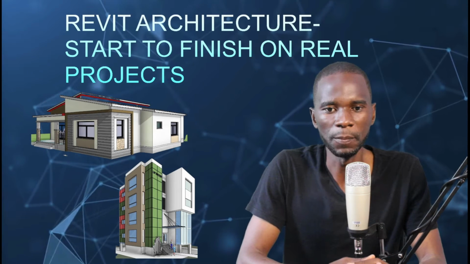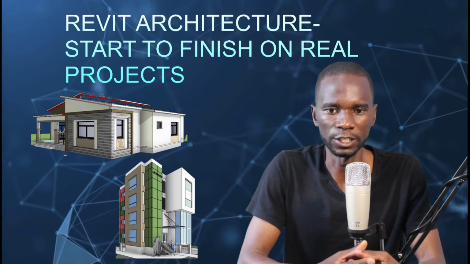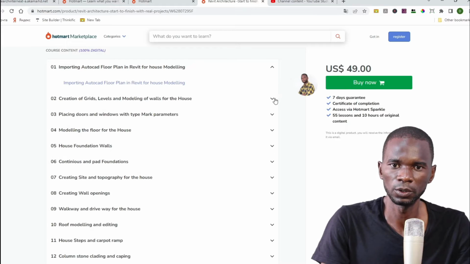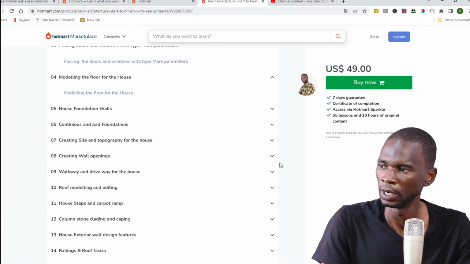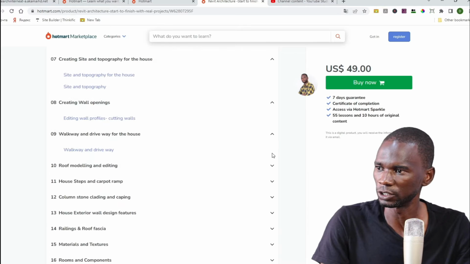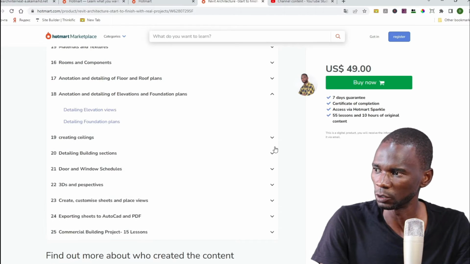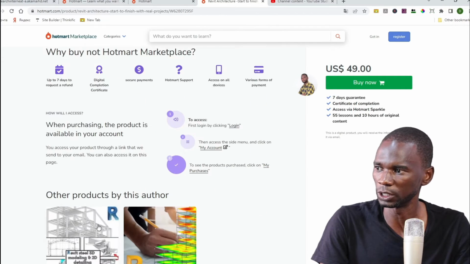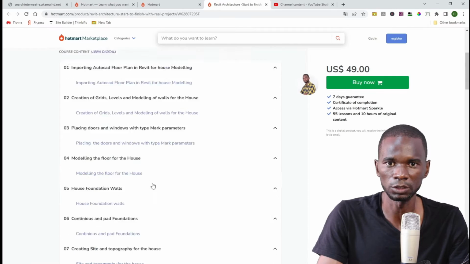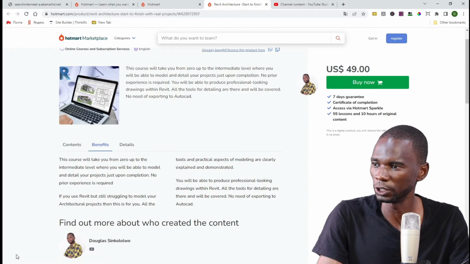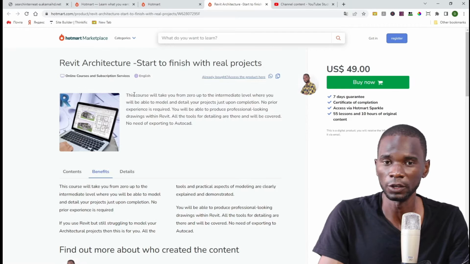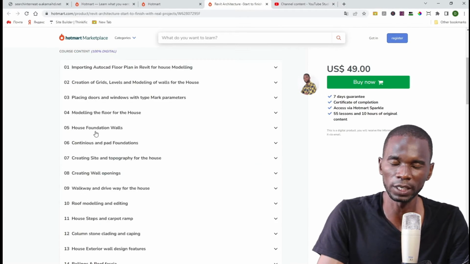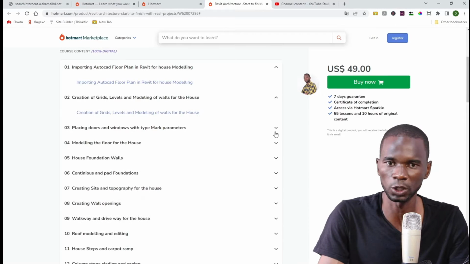I'll take you step by step in the modeling and detailing of residential and commercial buildings, as you can see from there. If you want to know what you are going to get from this course, make sure that you check under the contents there. Once you click the drop down arrow, you should be able to see all the details and sections on what you're going to learn. You see that the course is very detailed. Therefore, you are going to learn how you can model and detail all your projects. And in this case, we are looking at a residential building and also a commercial building.